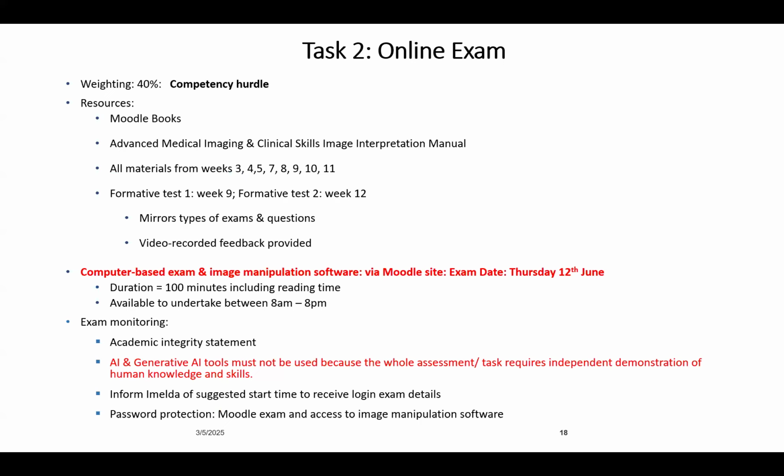I would strongly encourage that you do undertake the 2 formative tests, because it will give you a very fair idea of the types of questions that you can expect. And there will also be video recorded feedback. But if there's anything that you question, please feel free to contact us.